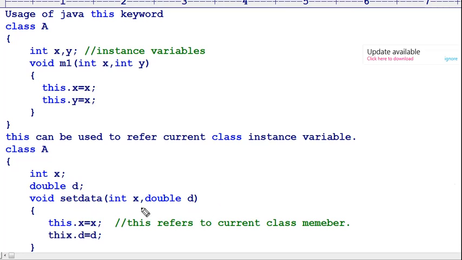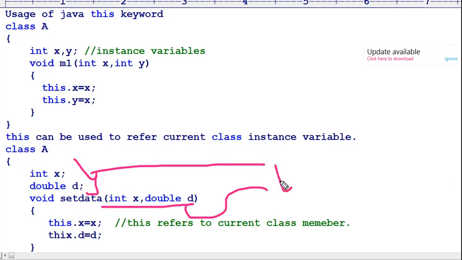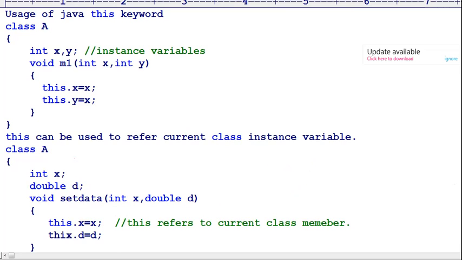This is the one flexibility, because here the formal arguments and the class members are the same in name. We have to use the this keyword to assign values to the class members. Let me go for one more program. I will explain all the three programs in one code.